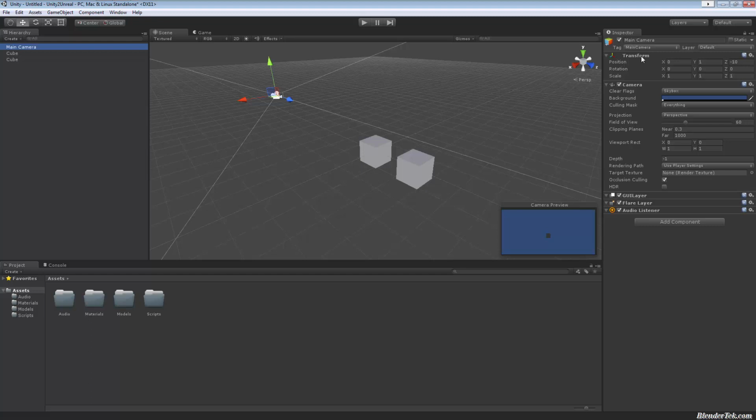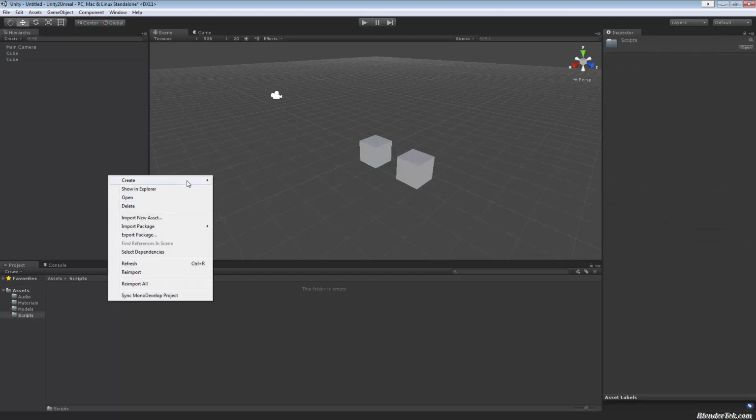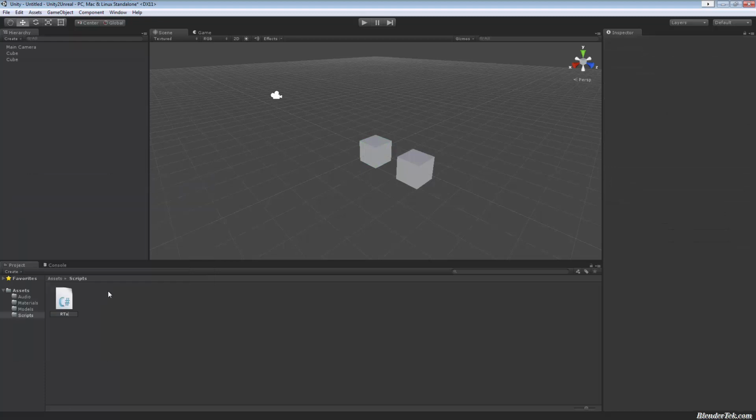So my camera has the transform component, a camera component, an audio listener component. My cube, it has a mesh filter component, a collider component, a renderer component. What I'm trying to say is each asset has components. And in Unity, when you want to add a component, you either drag and drop it. So let's say I had a script that was called rotate when clicked. I would just drag and drop it on top of the asset in the viewport or in the hierarchy window.